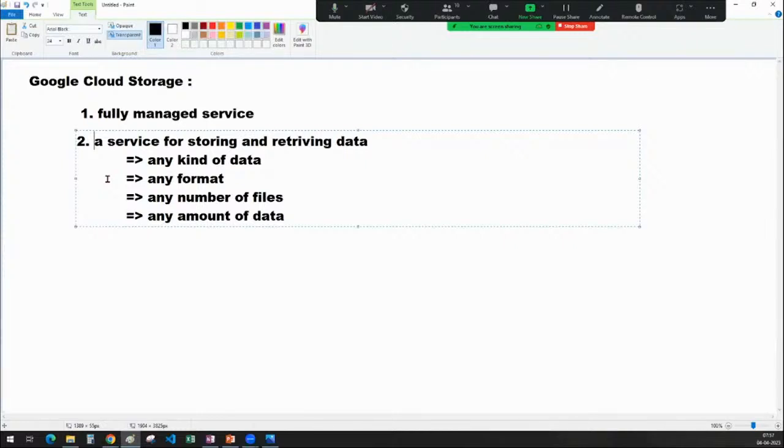What is the purpose of Google Cloud Storage? If you ask me, it is a storage and retrieving tool. You can store any amount of data, any number of files, and if you want to retrieve this data at some point of time, you can also retrieve it.